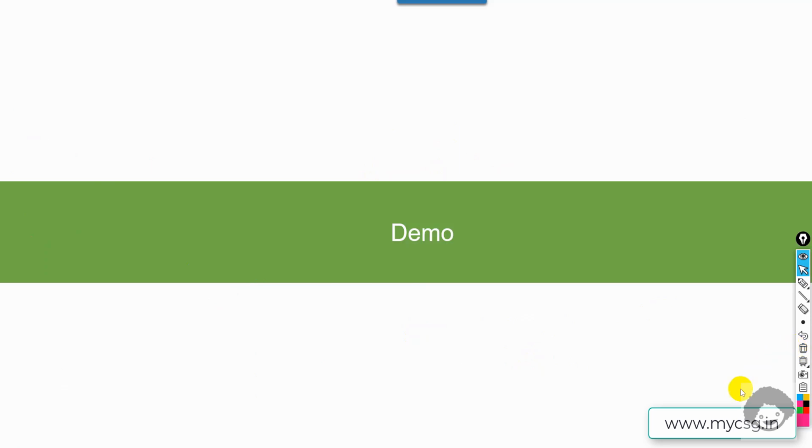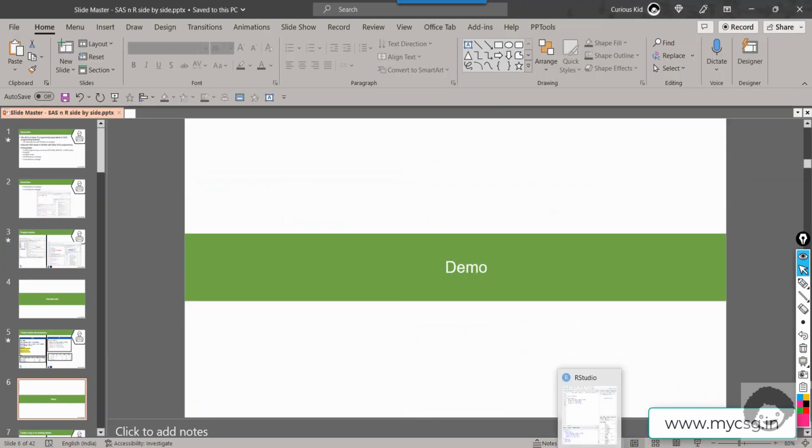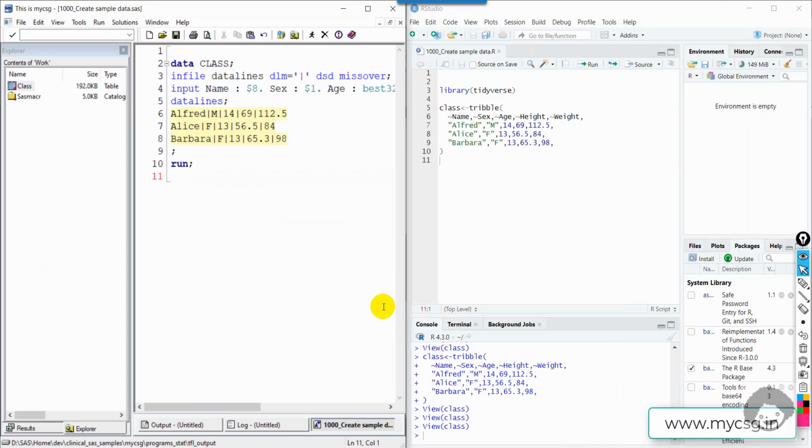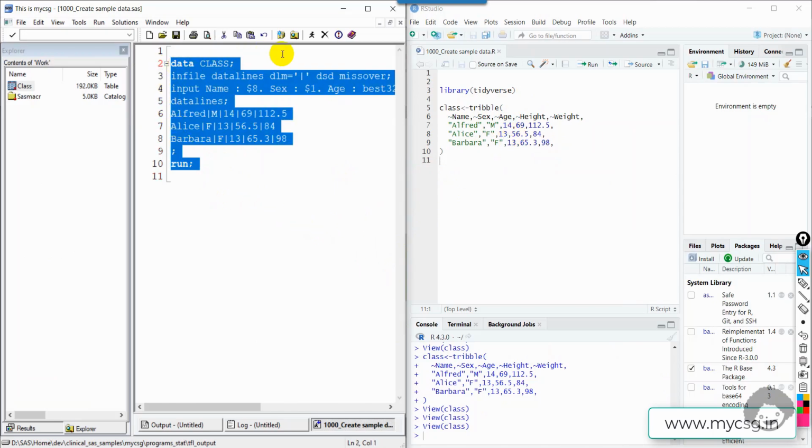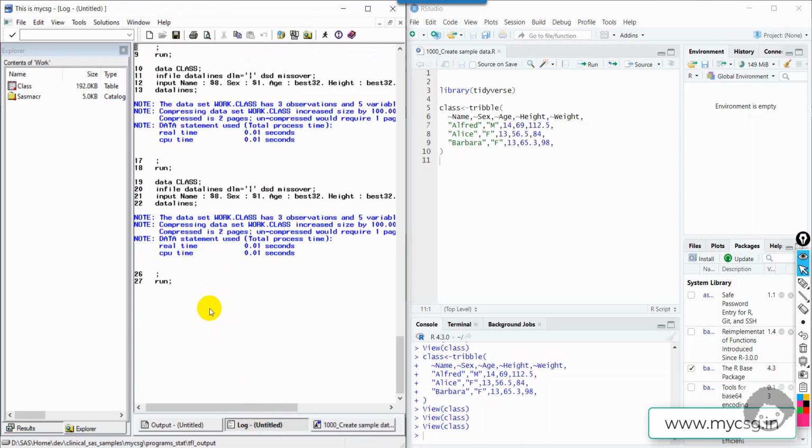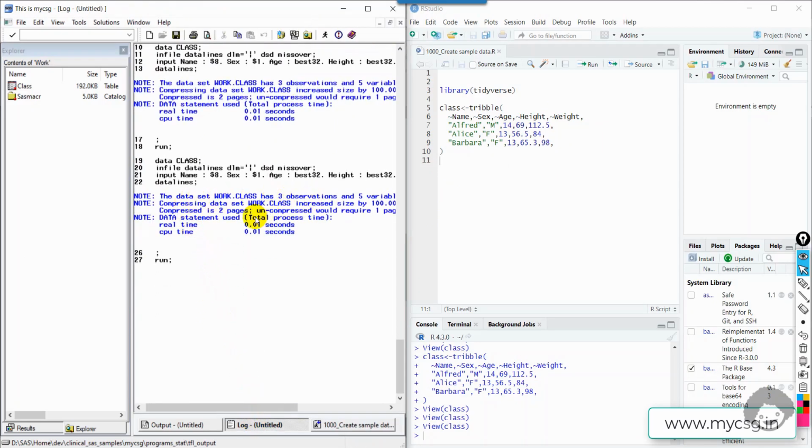So I'll open SAS and RStudio side by side. Here I have copied the code which I have explained in the PowerPoint presentation, and similarly I have copied the code which creates the sample data in R into the RStudio environment here on the right side. I'll just select all of this and click the submit button here on the top. I'll examine my log to see if there are any unwanted issues or error messages. Everything seems to be okay.